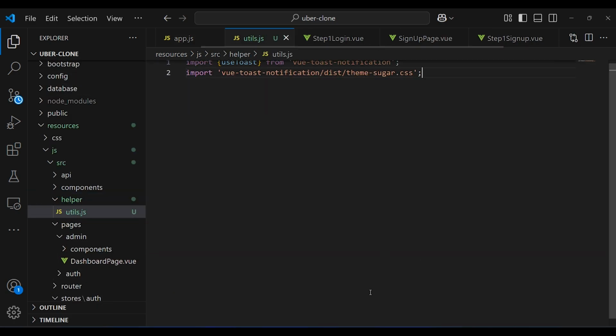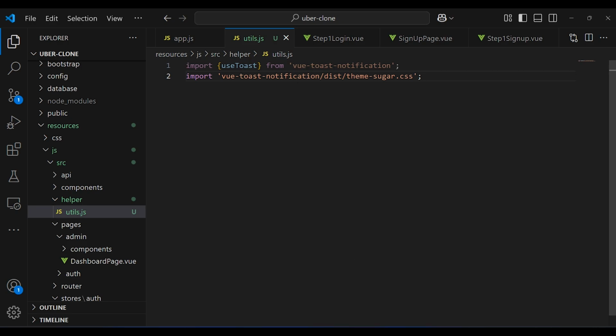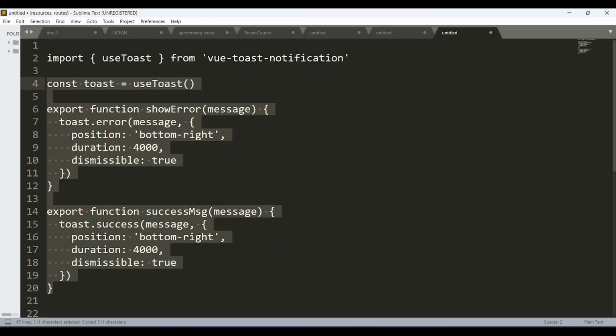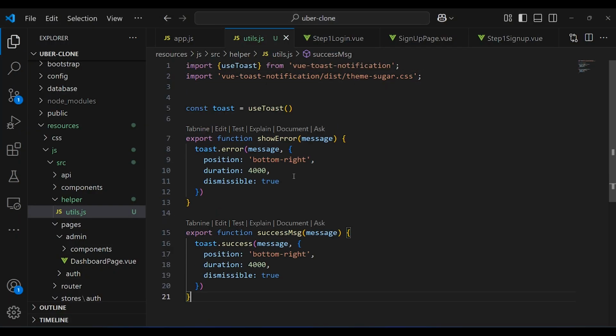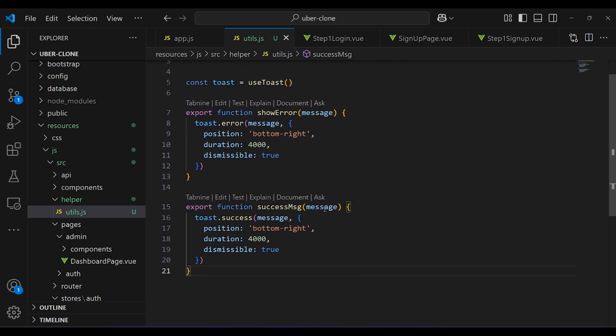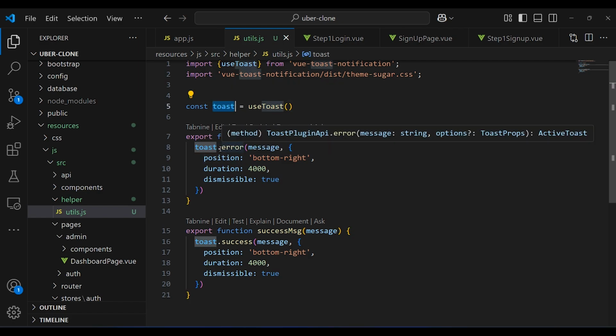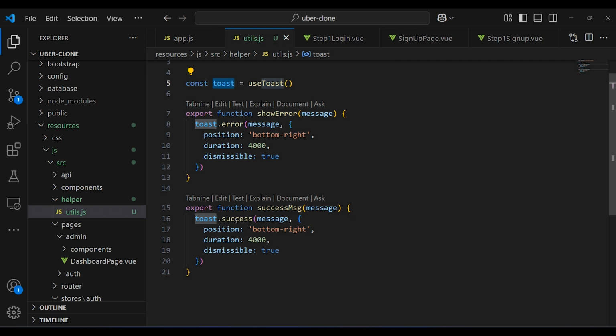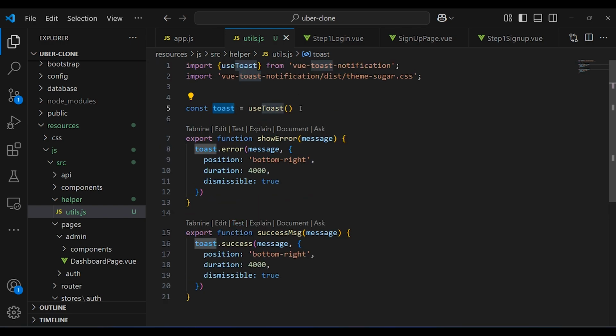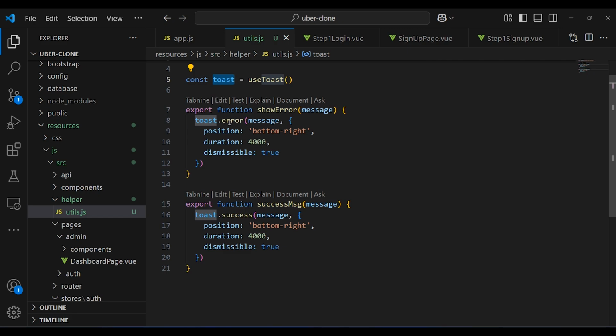And then we are going to call the useToast composable. I've already created some functions right here. I'm going to pass here the show error function and the success message function. You can see we pass it. We use the toast constant in order to call the error function and also the success function, because the useToast composable returns an object. And then we're going to pass to each function, like error and success, the message property, and then we're going to pass it an object like position, duration, dismissible property.